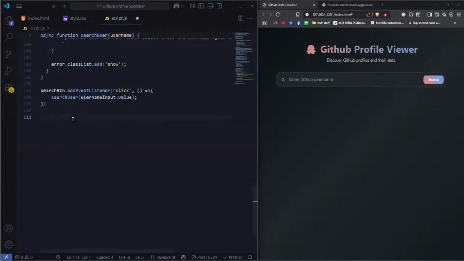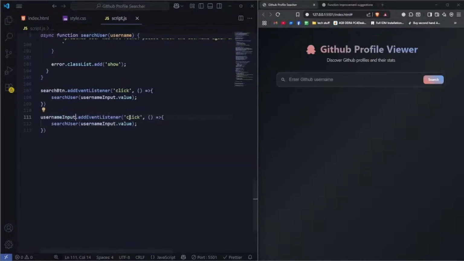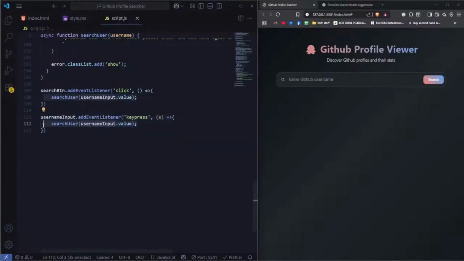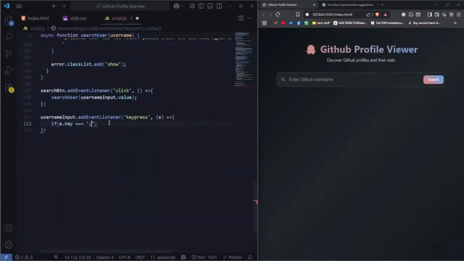The next thing is I'm just going to copy that because I'm too lazy to write things. I'm going to do username input. Instead of click, it will be a keypress, right? And that will have the key as the parameter, obviously. Inside this, I'm going to wrap this inside an if statement: if e.key is equal to Enter. So if the user just presses Enter on the input field, it will just call this function. And with that said, our thing is almost done.